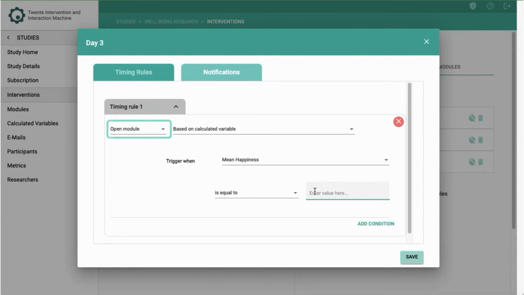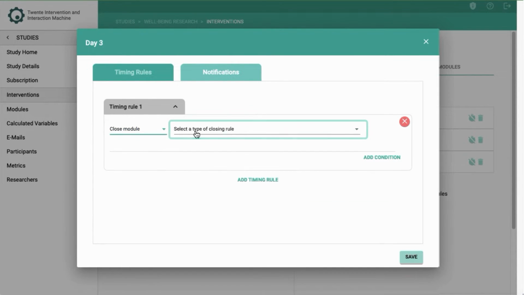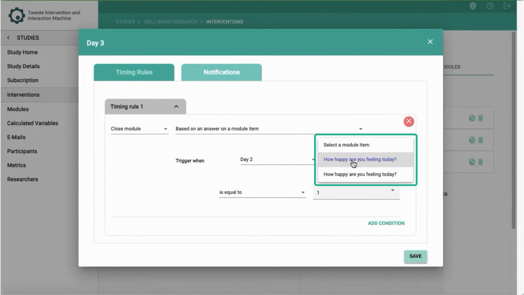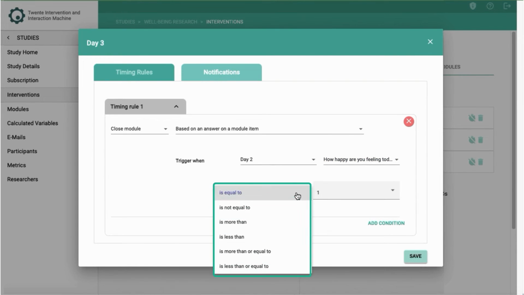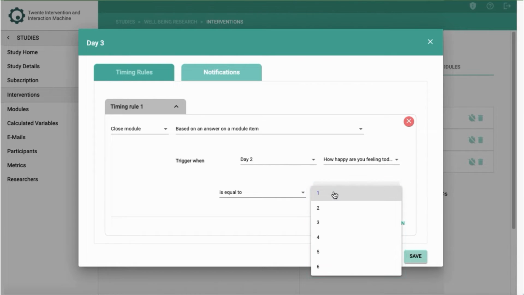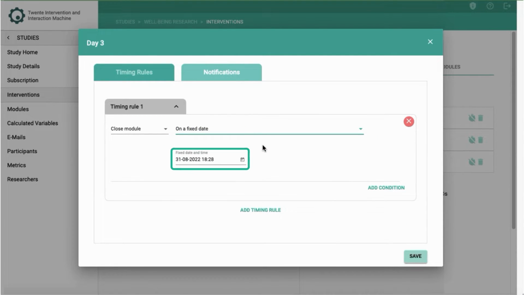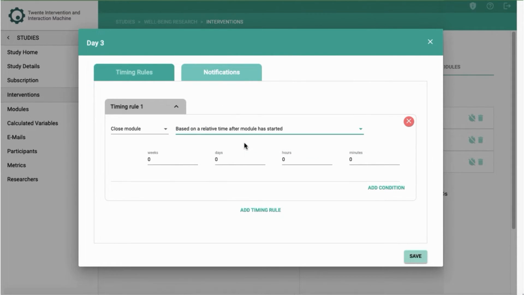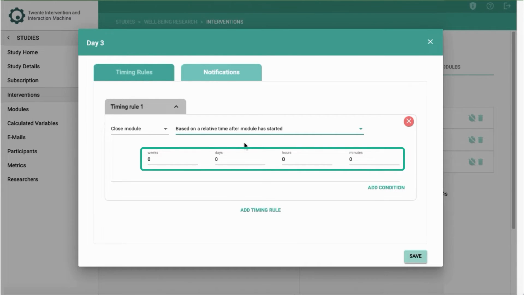Now let's look at the closed module timing rules. Based on an answer in a module item, closes a module based on the answer of a previous module. You need to select the module item, the condition, and the specific answer that you want to use as a trigger. On a fixed date closes a module on a specified date and time. Based on a relative time after module has started, closes the module after a specific amount of time has passed after the participant has started the module.